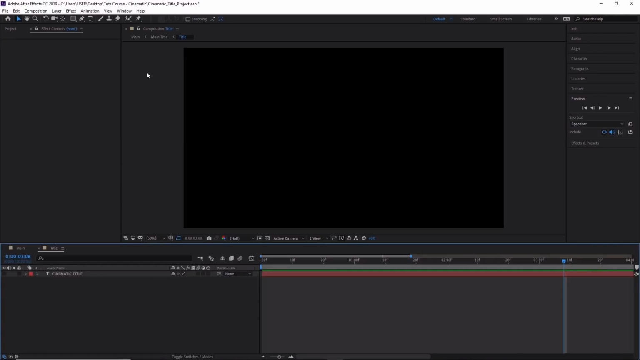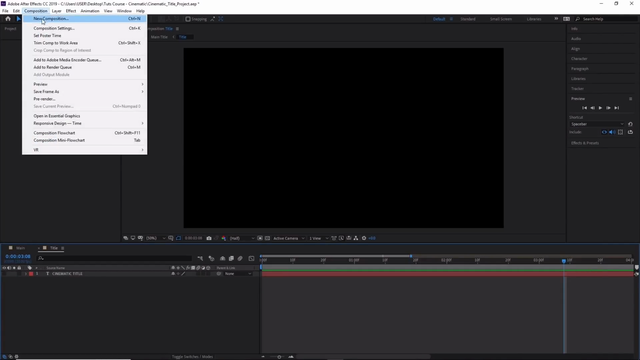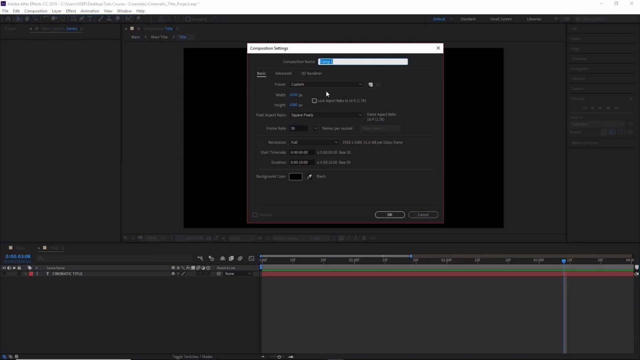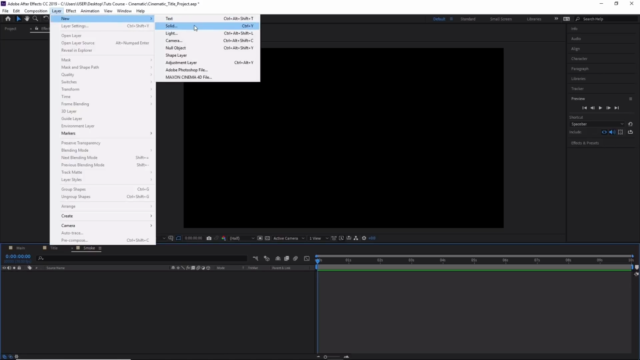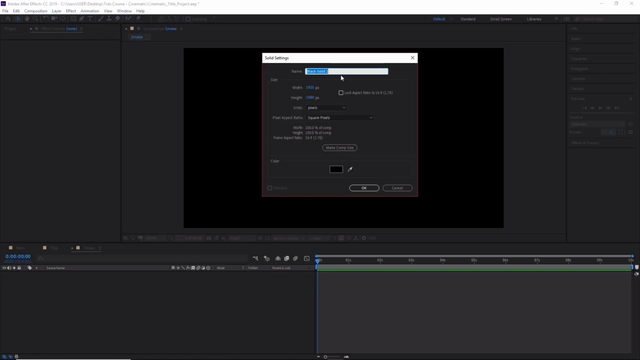So let's begin by creating a new composition by going to Composition and New Composition, or Control N on the keyboard. And let's go ahead and rename this Smoke. Make sure you're happy with the rest of the settings here, and then click OK. Next, we want to create a new solid layer by going to Layer, New, and Solid. And let's rename this BG for background. And then make sure the color is set to black, and then click OK.